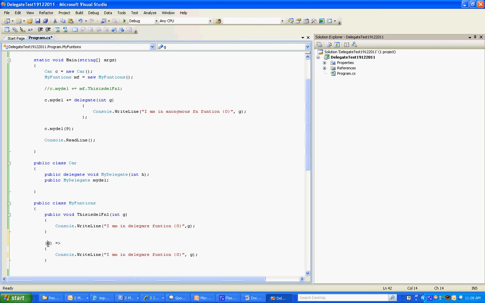Again, as it's only one expression within these curly braces, I can get rid of these curly braces as well. I'll keep it closer, something like this. Now, just one input, so I can even get rid of these braces as well. Will you believe me if I say that it has been converted into a lambda expression? Let's see it.